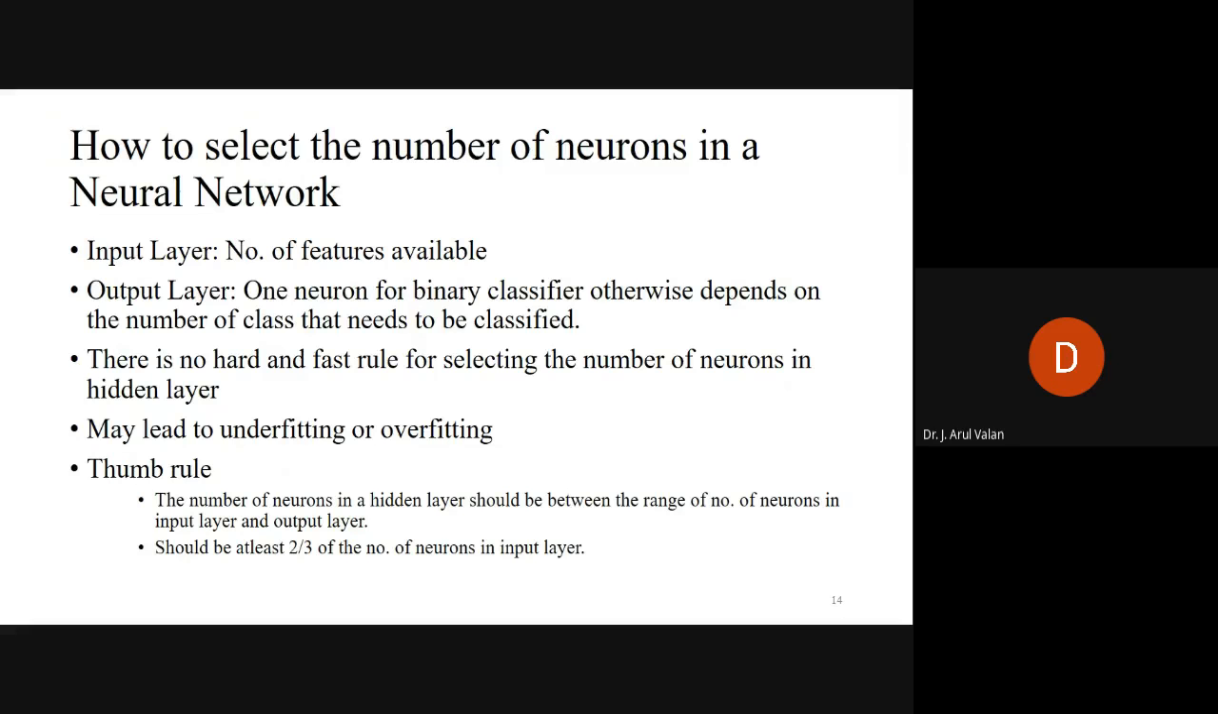So how to select the number of neurons in a network? Definitely you may ask one question: Sir, what is the requirement of how many input layers? What about the output layers? How many hidden layers can we use?